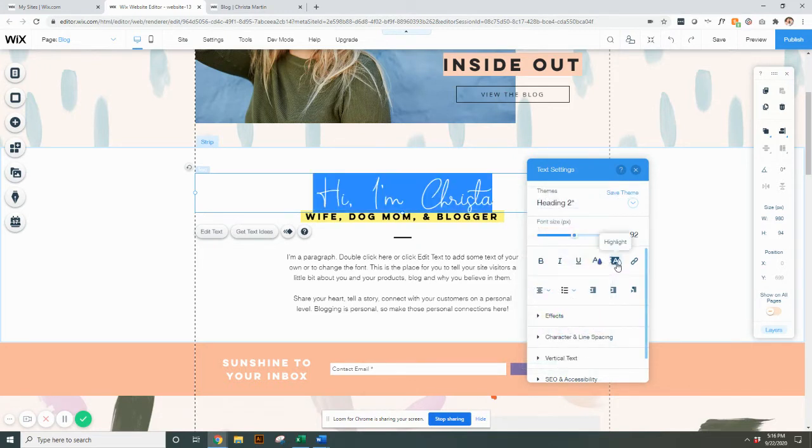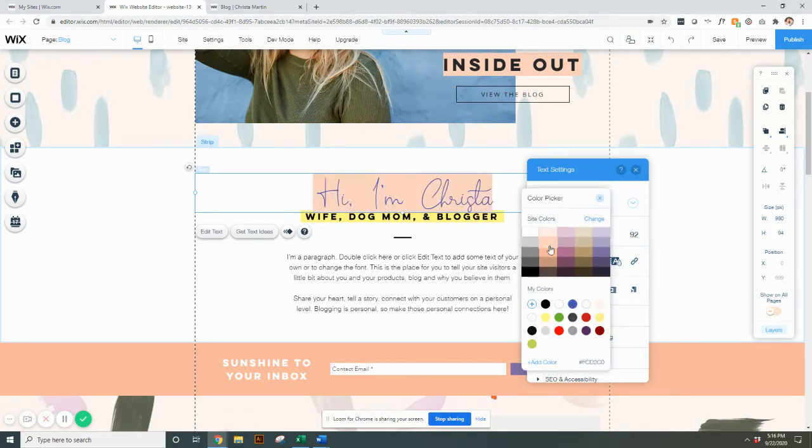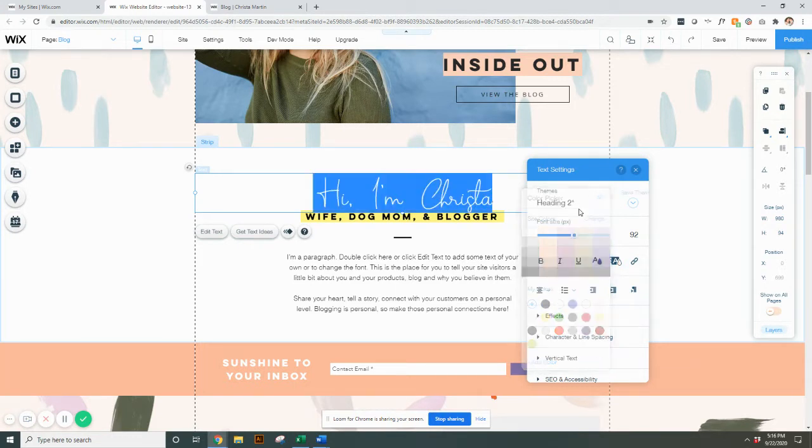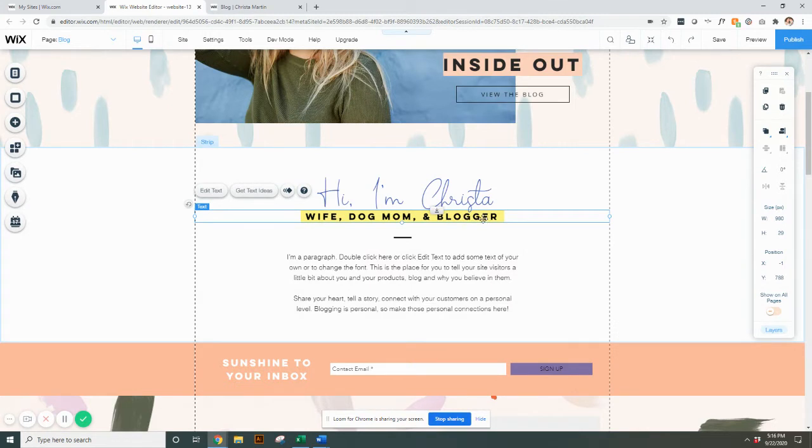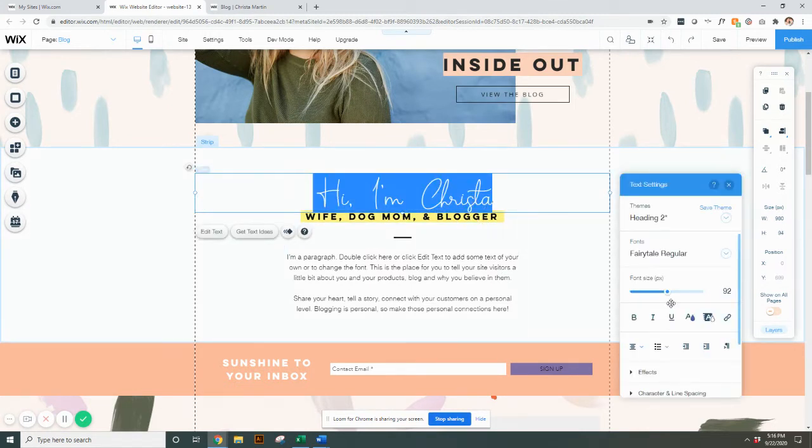If you want, you can highlight the text. If you want to have a different color background on just the text portion, you can highlight it. That's kind of how we got this effect here with the yellow with the black text. So yeah, that's where you're going to go in and do different things.